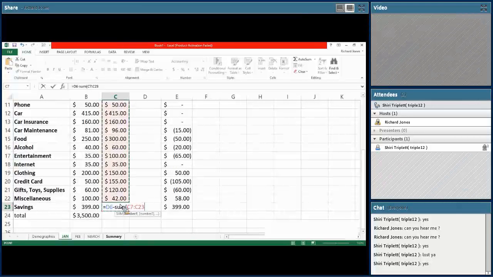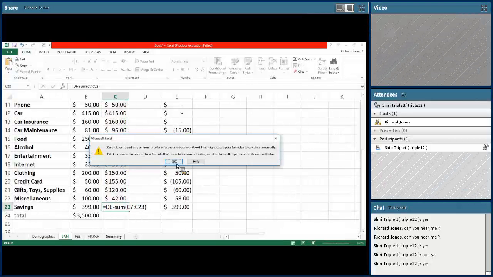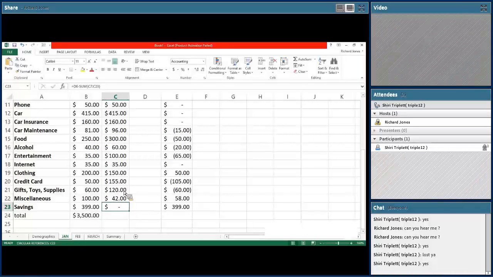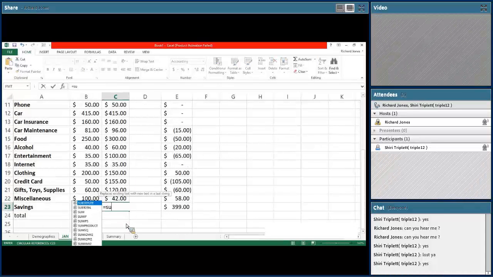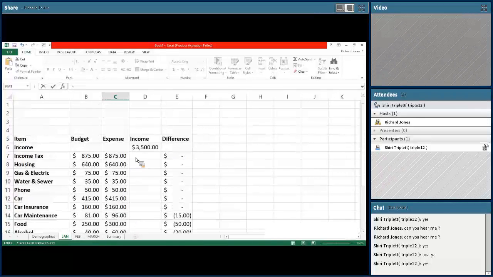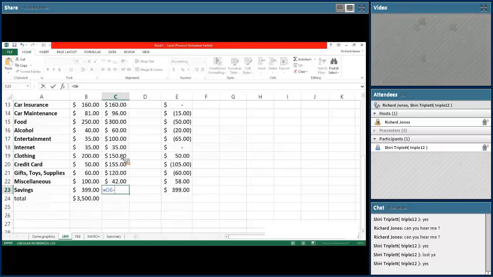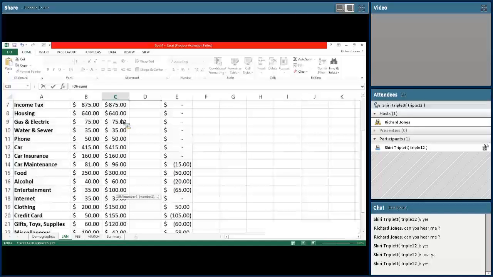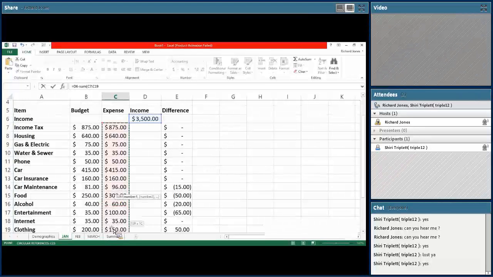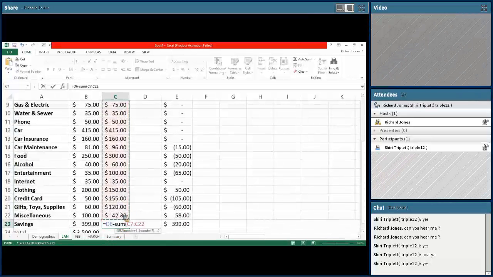Close that. Whoops. It says they found more than one, so I've got to do this again. Equals the sum. Oh, I'm sorry. Equals B6 minus the sum of, let's try that again. Maybe I'm doing, oh, there it is. I think I took it all the way down to the savings.